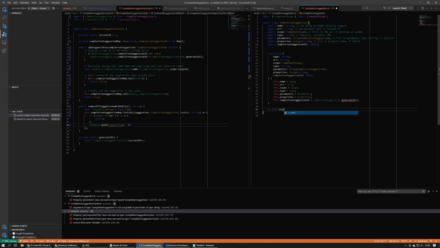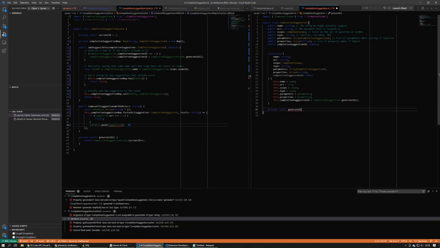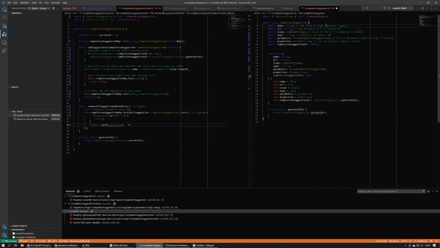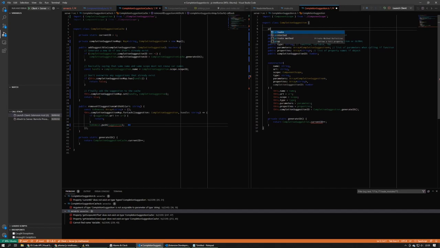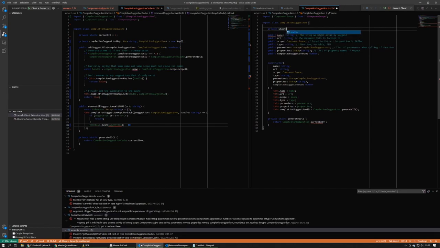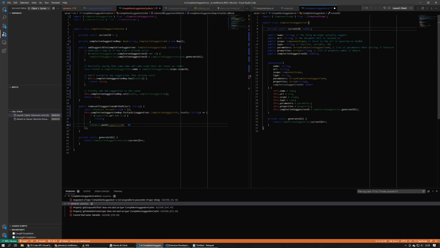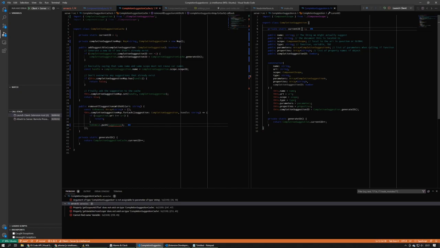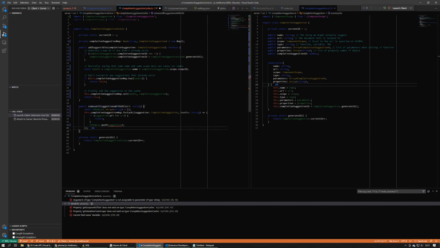Okay, so have it static. And ID. Return suggestion.id plus plus. Here we won't assign an ID.